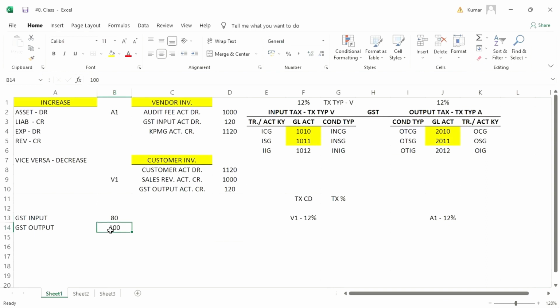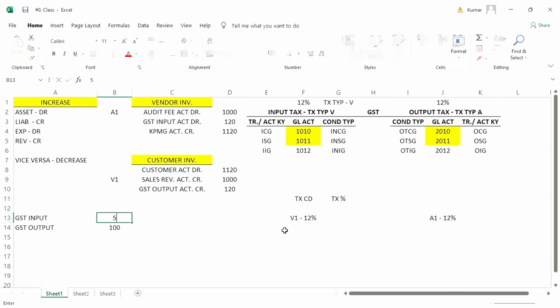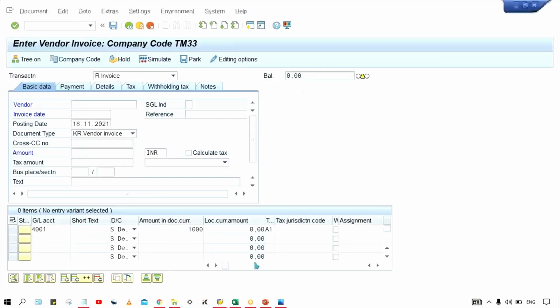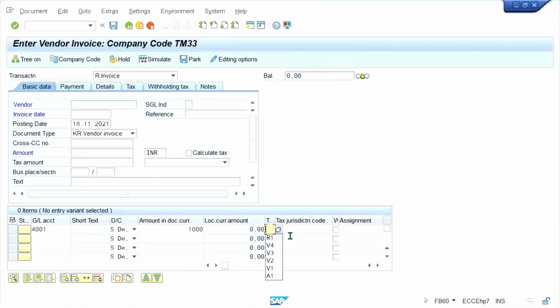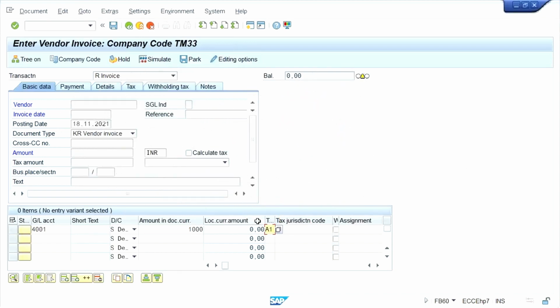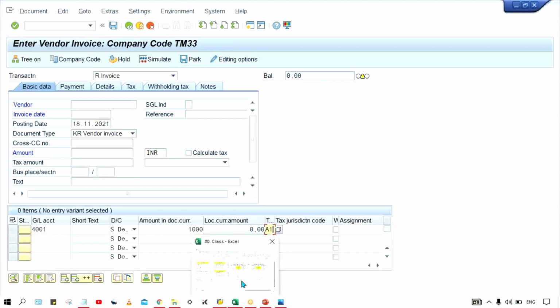I'm just explaining a very simple funda, guys, not going into details. Now, so only 20 rupees. Right now it's still 50 rupees. And here, V1 is the input tax code. Instead of V1, the user has given A1 by mistake. And against A1, what GL is assigned, guys? Against A1 we have assigned, that is, A1 belongs to output. So the output GL account is assigned, right?